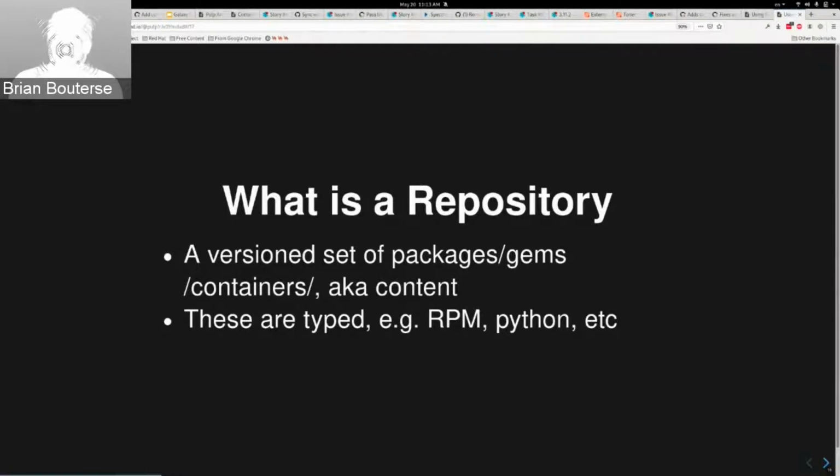So repository version, if you have a repository, you may have version 1, version 2, version 3, each of those with a different set of packages. Say that you had version 2 and you synced, you brought in some new packages, you'll get version 3.